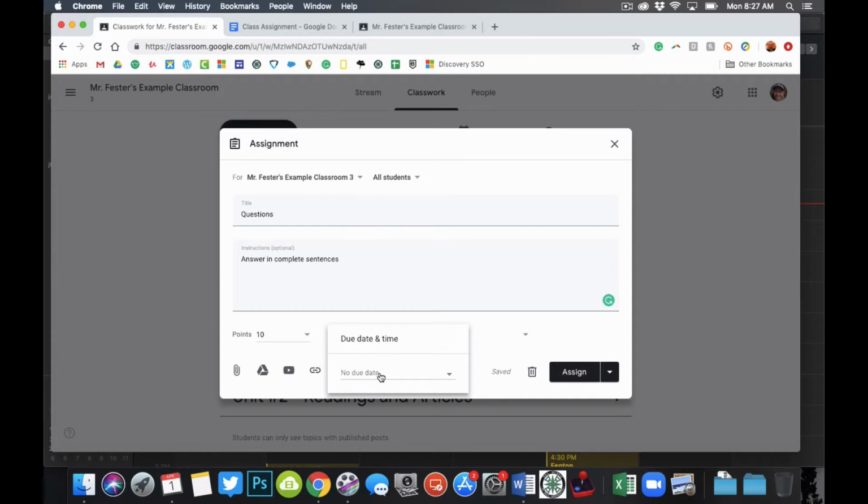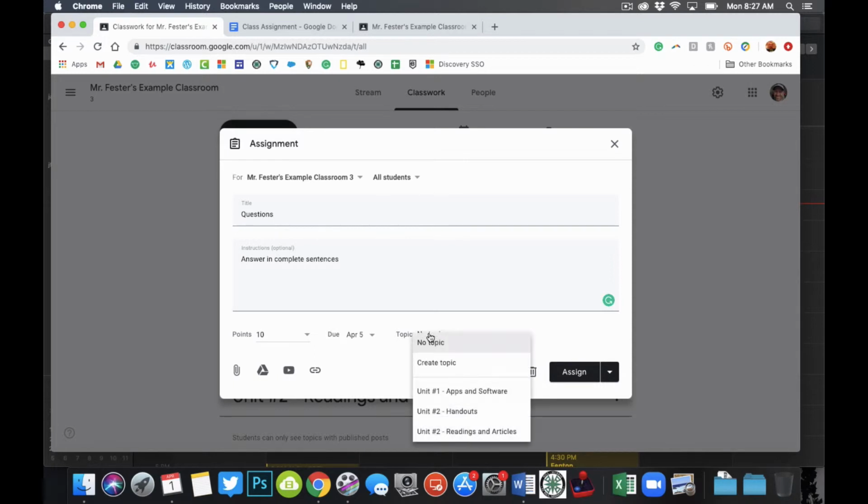So you can set no due date. I'm going to set a due date. I'm going to say that the due date is Friday, April 5th. And then you can also set a time. That's optional. I'm just going to set the date. And then finally, topic. Now remember, I wanted it to drop under unit number 2, which is under handouts.